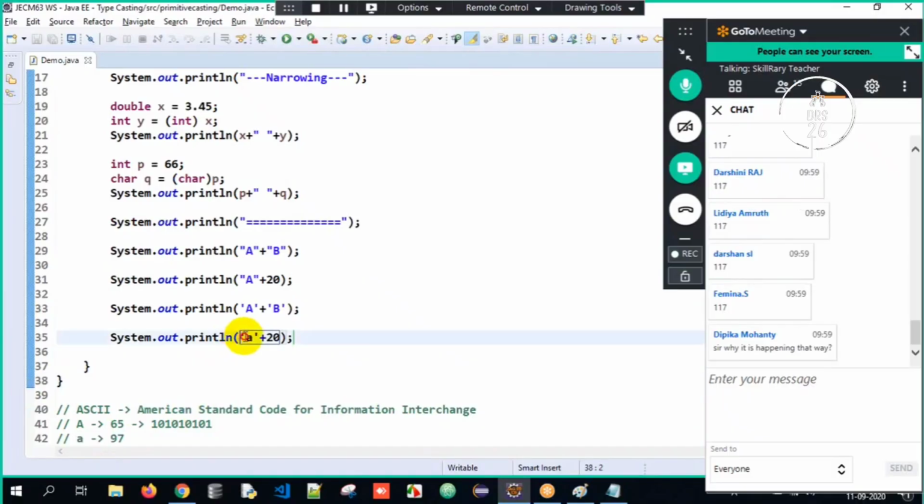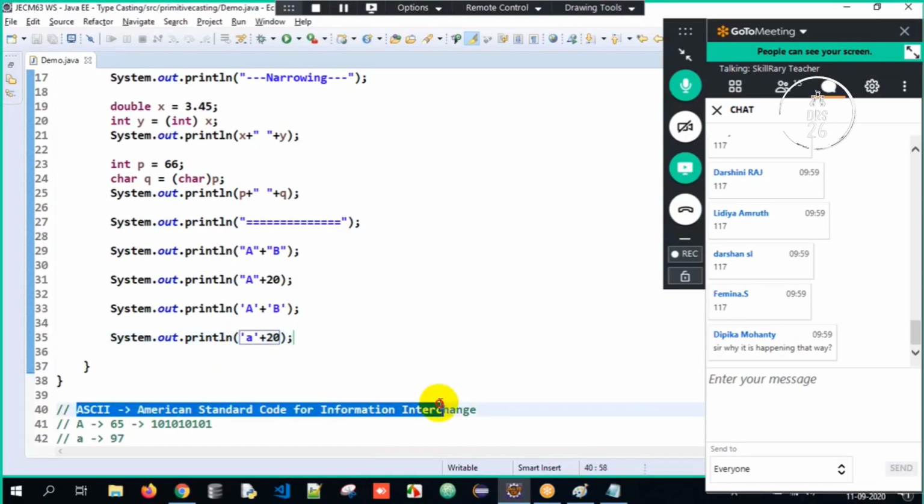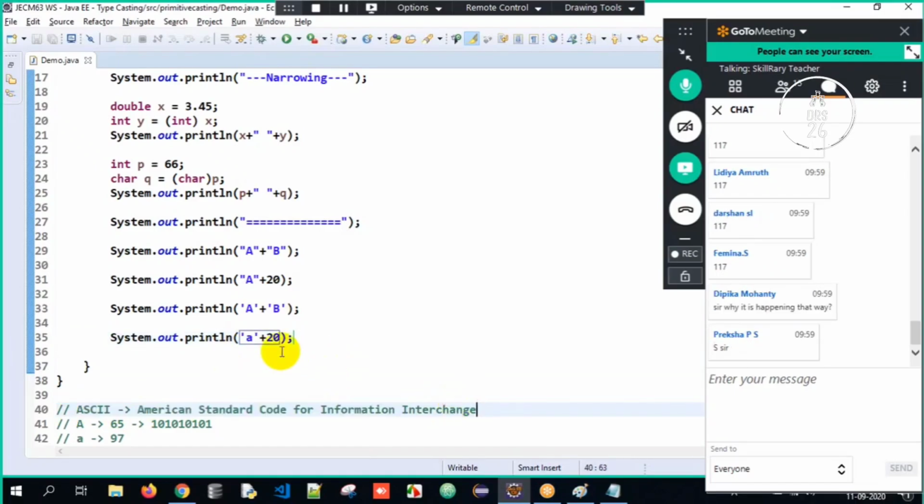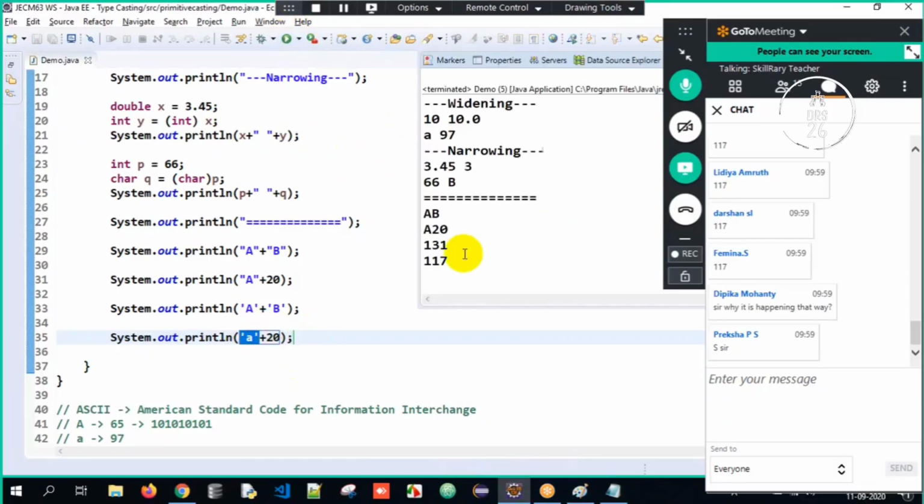So therefore, internally, when I write a character, it is considered as a number, because the ASCII values will get added internally. This a is 97. When I try to print a here, that gets interpreted. But when I make use of this plus operator over here, it behaves differently for different values. So when I write 20, it's a number, and when I write a, the ASCII value, the number value, gets added. So 97 plus 20 is 117. I get the output as 117.